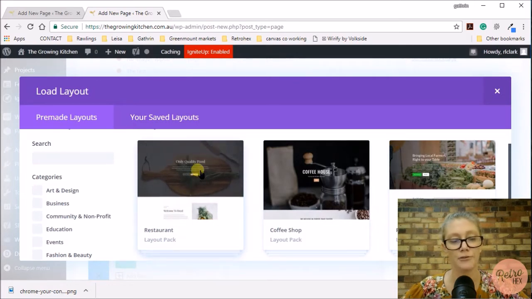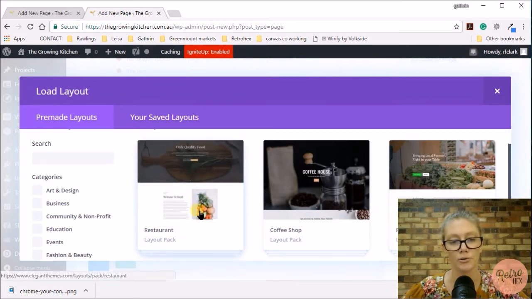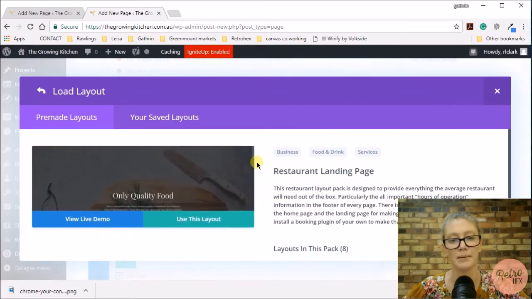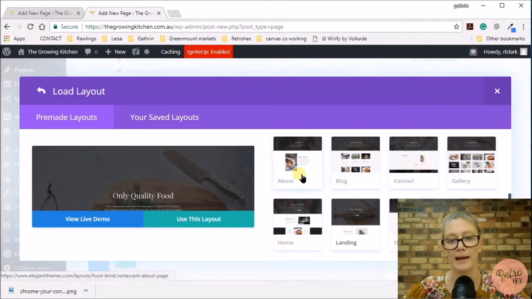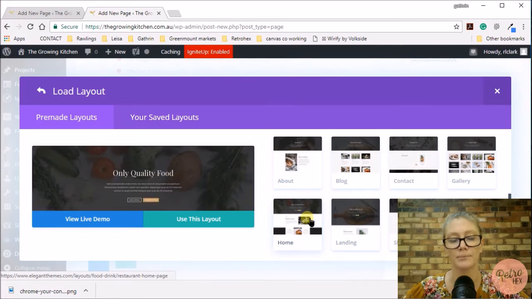If you hover over it, it will scroll through the page, but I'm just going to go and look at it a bit more in depth. And here you can see each individual page. So about page, blog page, contact page, gallery page, home page, landing page. These are all the pages that you could use on this site. So I'm going to choose the home page. So I'm going to click on that one.